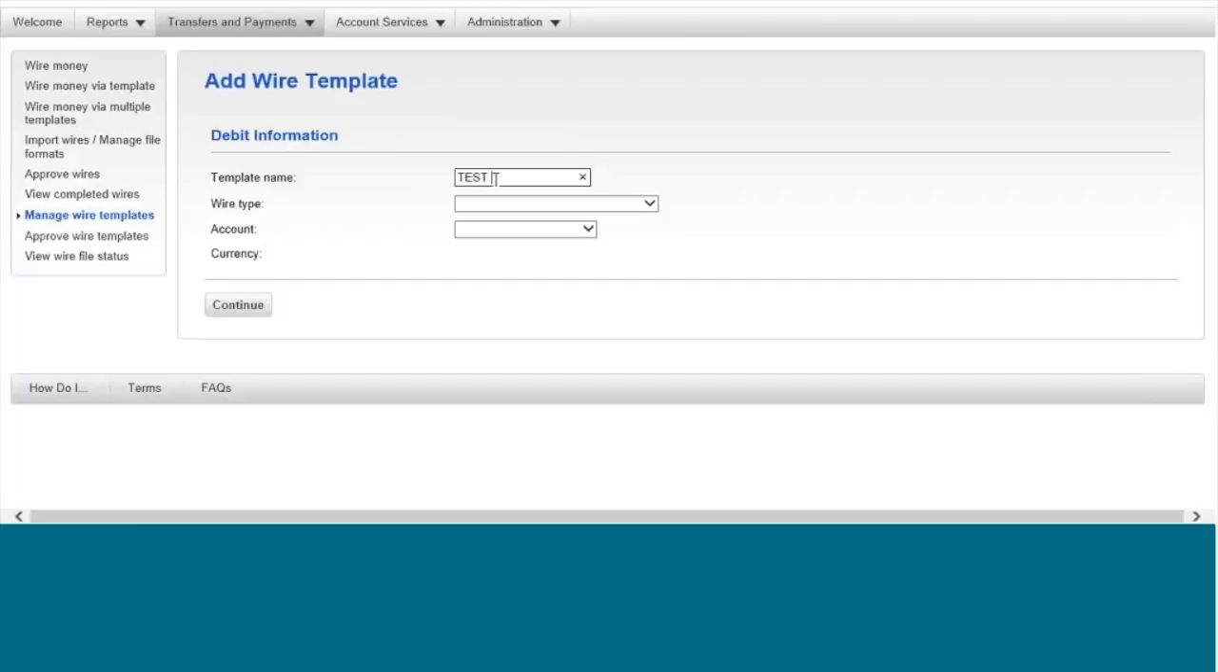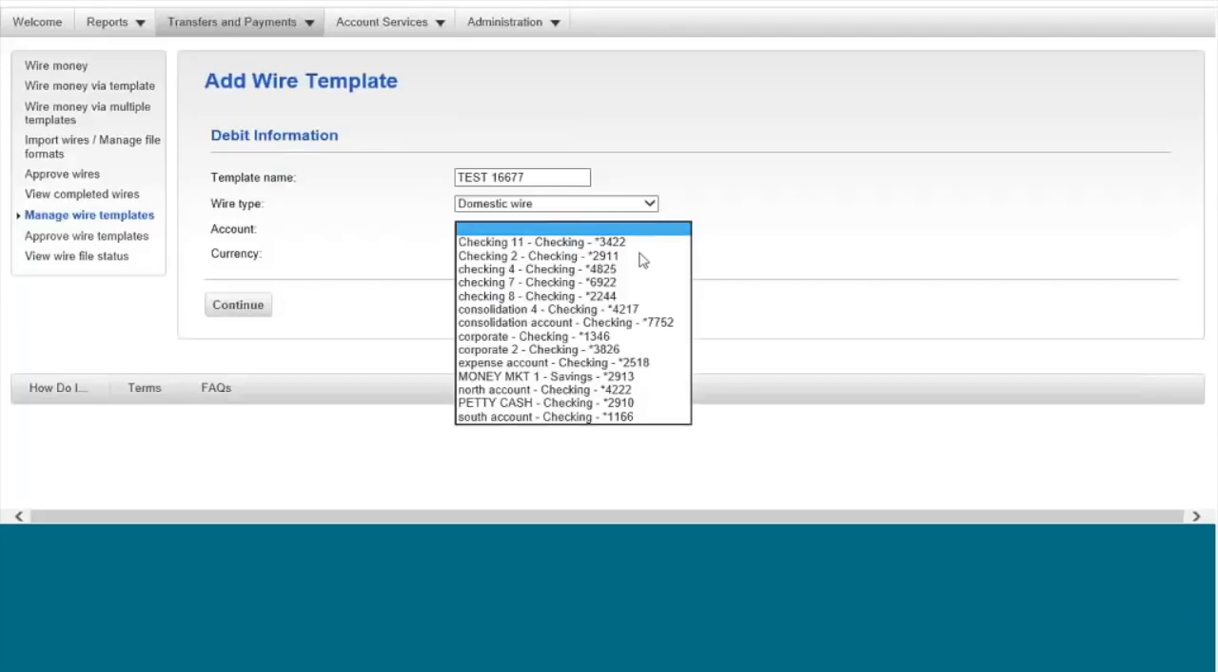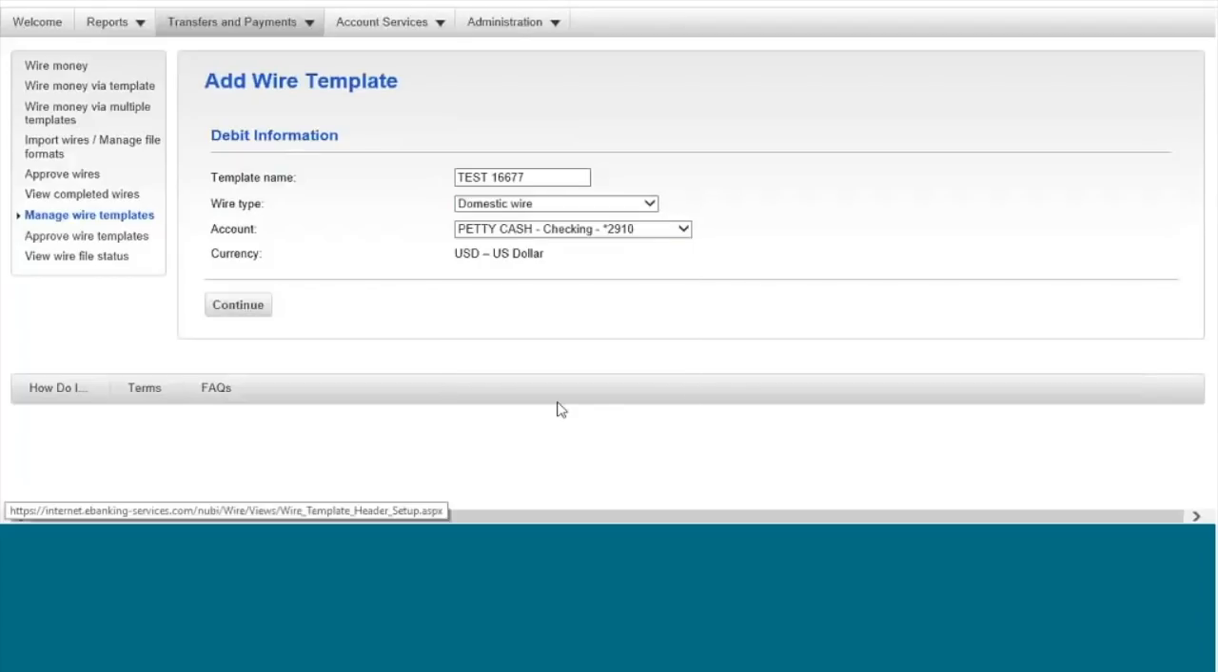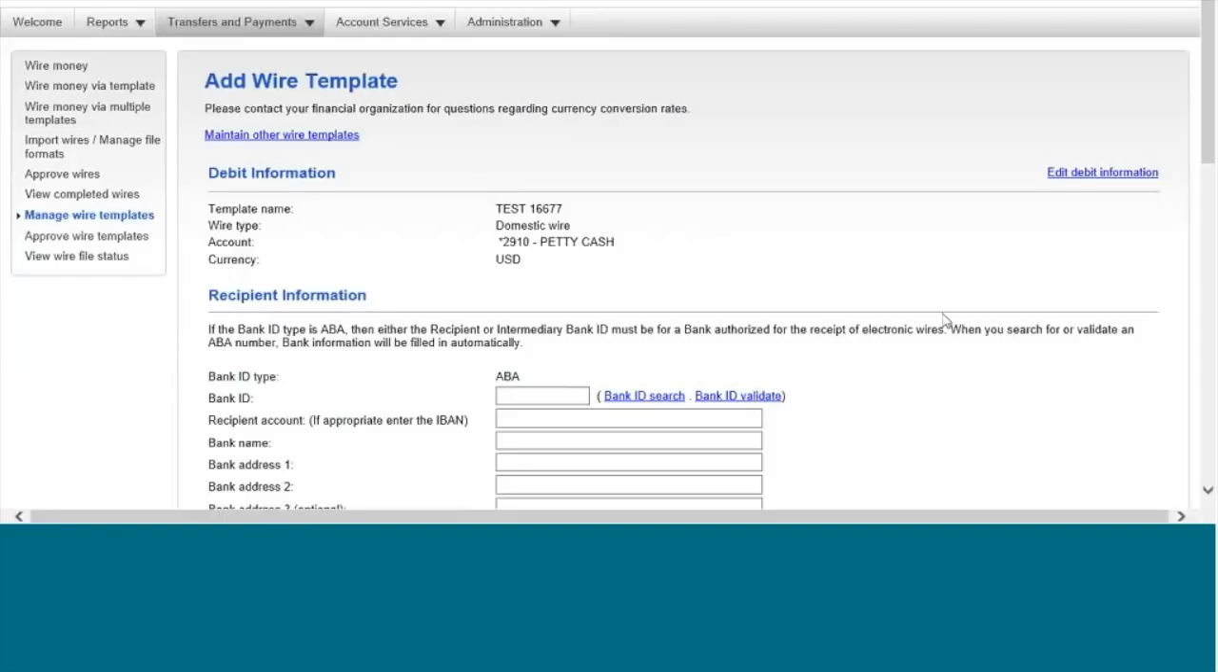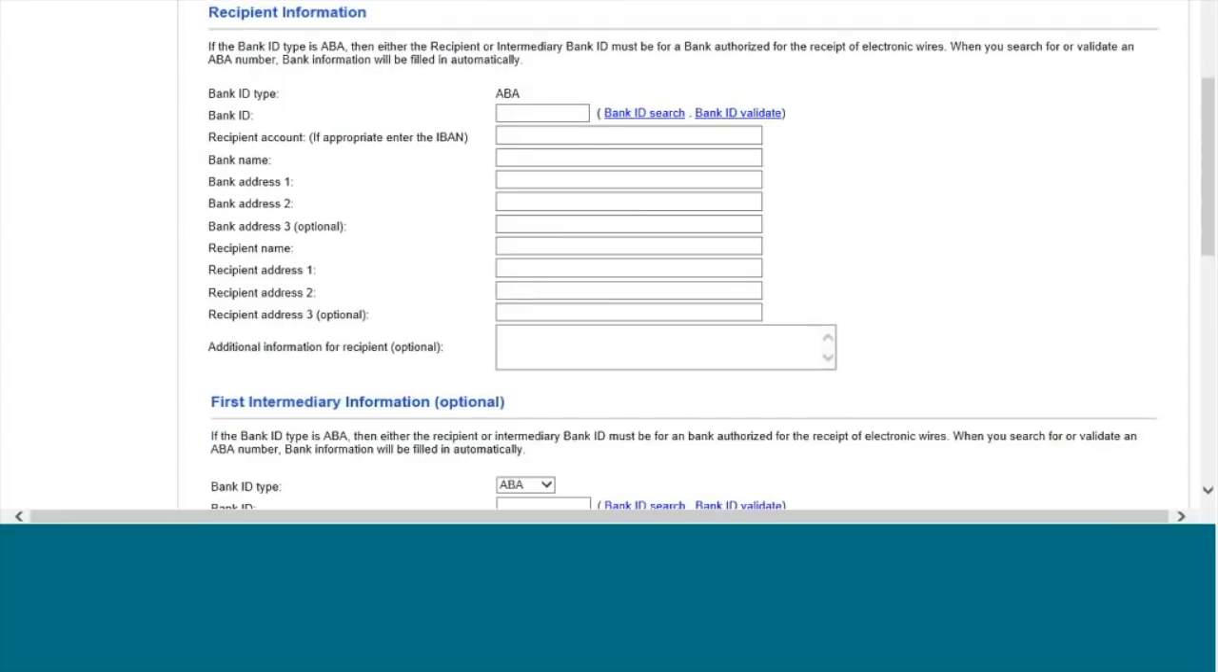Once we put the name there, of course, we put in our type of wire, put in the account information, and I'm going to cheat a little bit because a lot of this information we just reviewed. So again, we identify the account and we click on Continue. Once we click on Continue, then we would be able to put in the same information that we placed in for the one time. We need the routing and transit number.